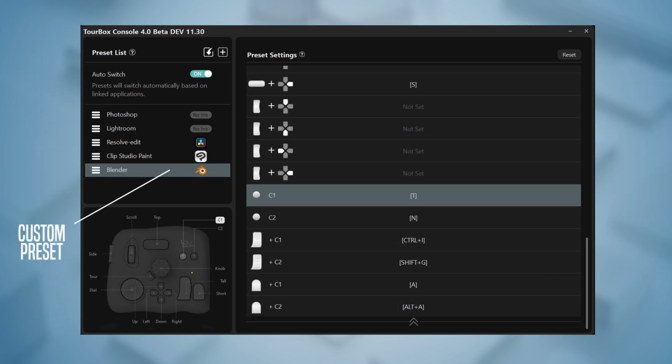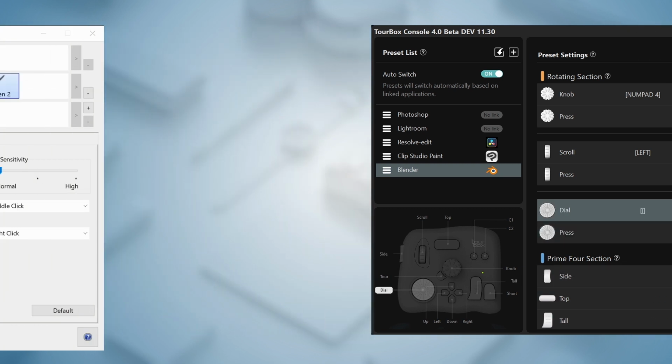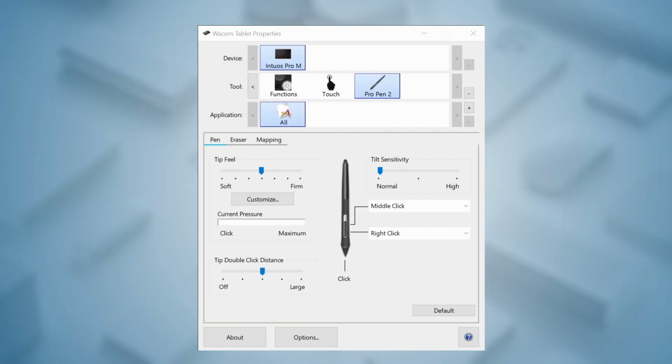I have created a Blender preset by taking a look at the tasks that I want to perform with my right hand as opposed to the tasks I want to perform with my Wacom tablet. The only thing I've really customized on my Wacom tablet from the default is by making one of the clicks a middle click, so now I can use my pen much like I would use my mouse.